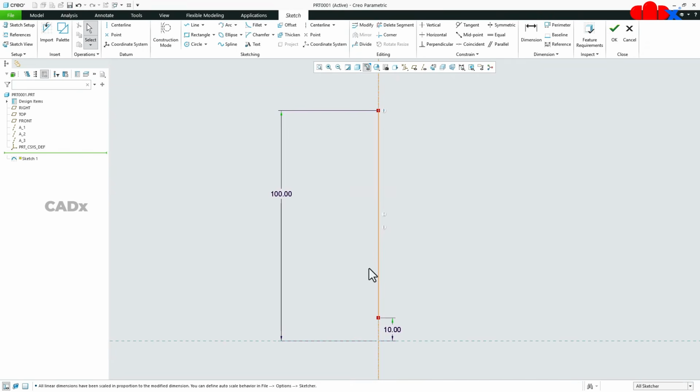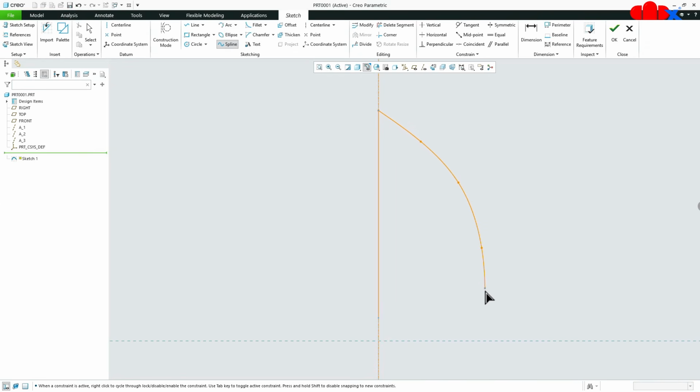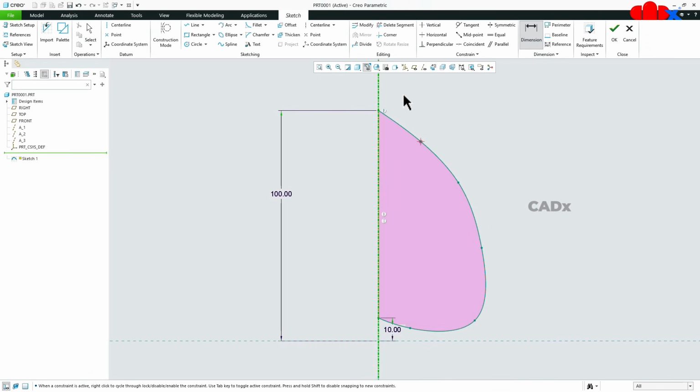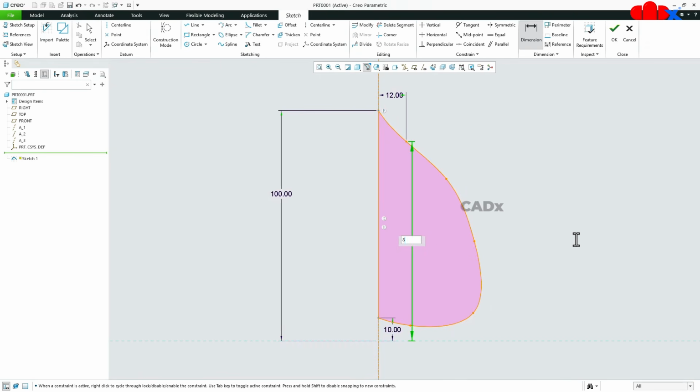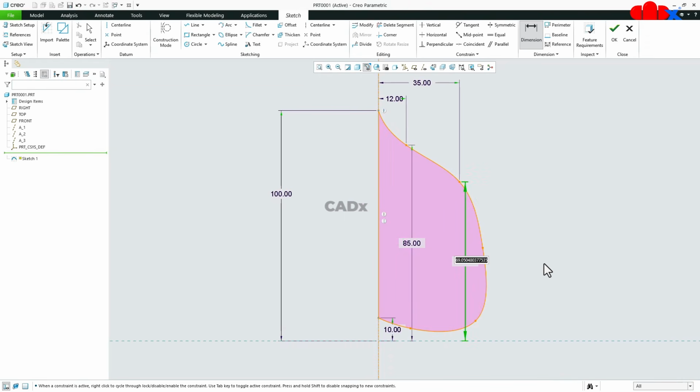Now you draw the sketch using spline. Start your sketch from here, go like this. Draw the sketch like this. Now the dimension. So this one from here till here, this is 12 and this is 85. Then this dimension from here till here, this is 35 and this is 60.